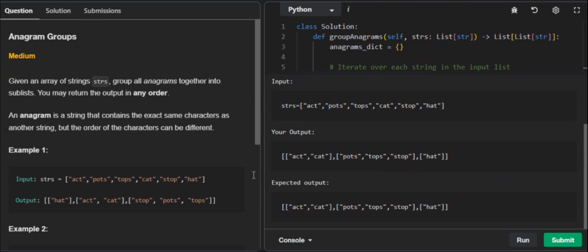But again, you need to understand the time and space complexity of this problem as well, and they are abysmal, basically.